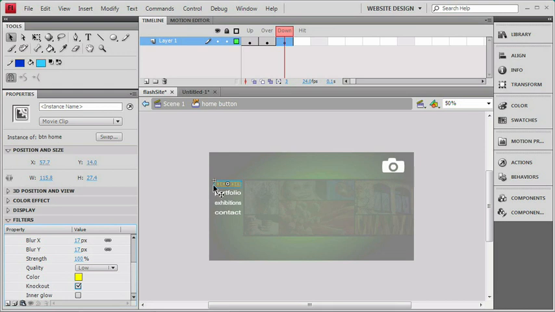Now that seems like it's going to be a pretty cool button. Since I have a fairly normal shape, I don't need a hit state, but we can always come back and add one if we need one. Now let's try out our button and see how it's working. We can just do a test movie right here. Remember, that's Control-Enter or Command-Return on the Mac.